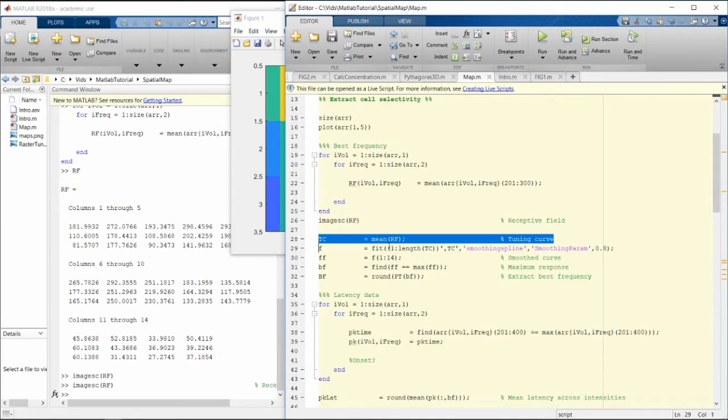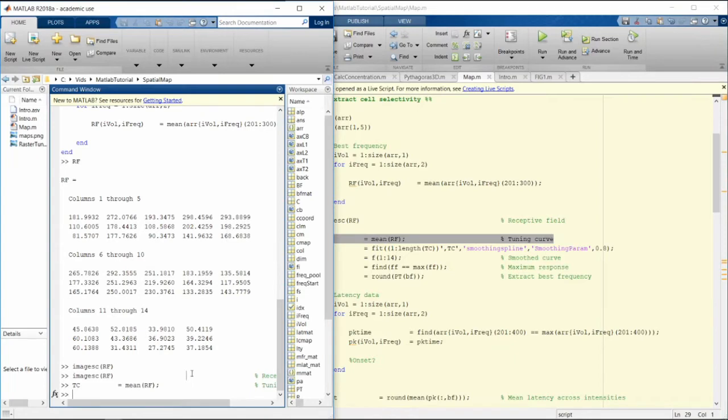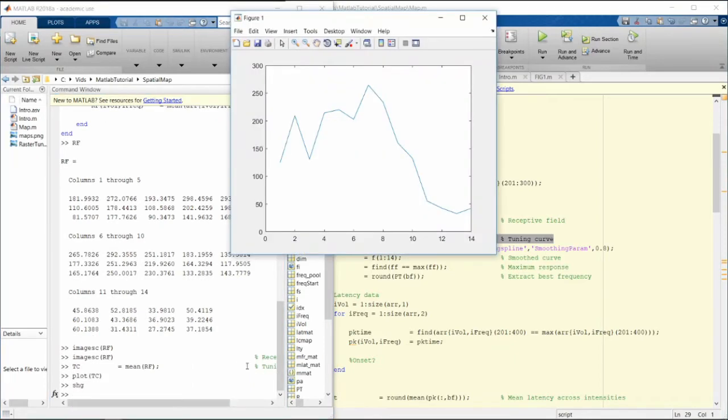We then transform our two-dimensional receptive field into a one-dimensional tuning curve. And let's have a look at our tuning curve. That looks quite messy. So we again have frequency on the x-axis, low frequencies on the left, high frequencies on the right, and the y-axis now corresponds to firing rate. We can clearly see varying selectivity to different frequencies, but it's quite messy.